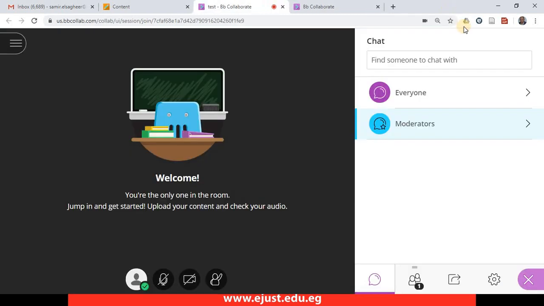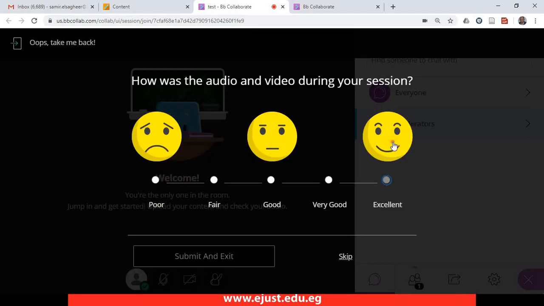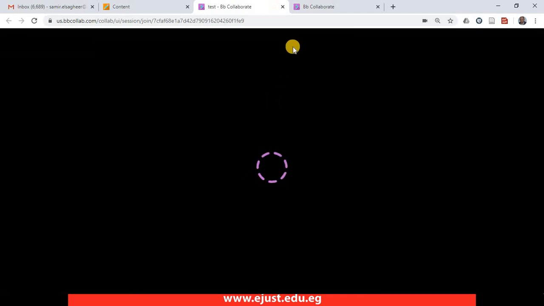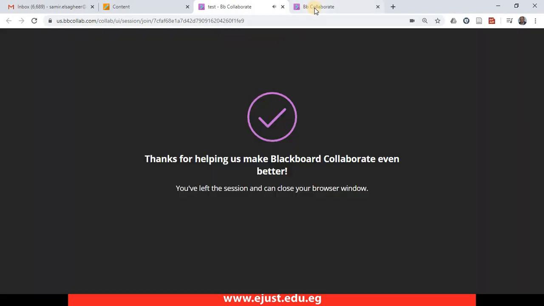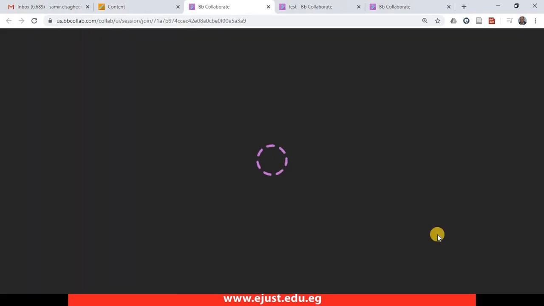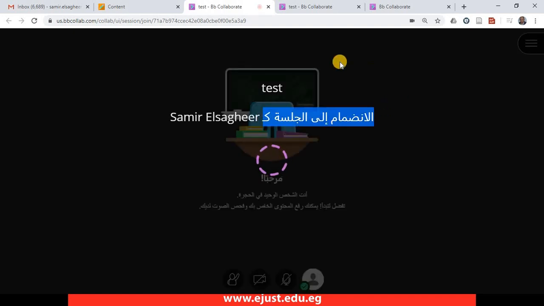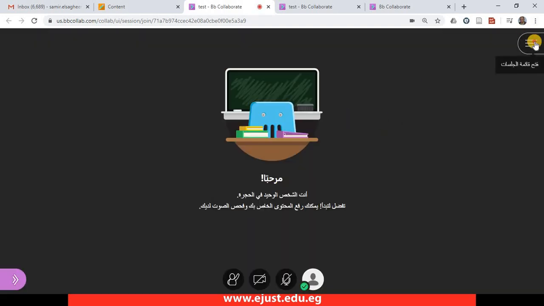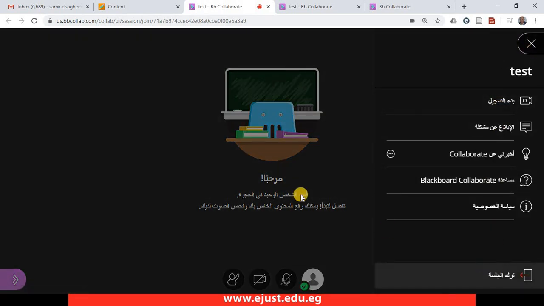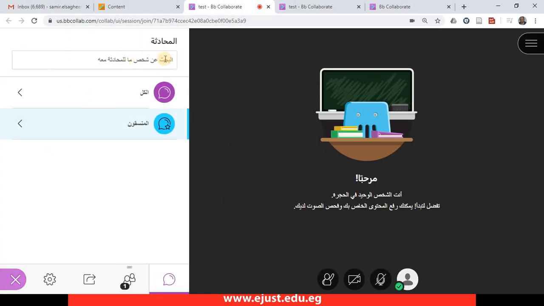Okay, and now let me leave the session. Again, to leave the session we have to go from here, and let's say that it is excellent, because it is really excellent, Blackboard. And now it is off. Let me try to join it again. Join session. As you can see, the interface now is completely in Arabic, right? Everything is in Arabic, and all the information is completely in Arabic.